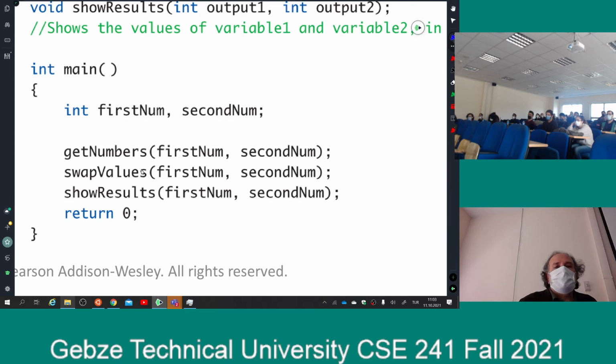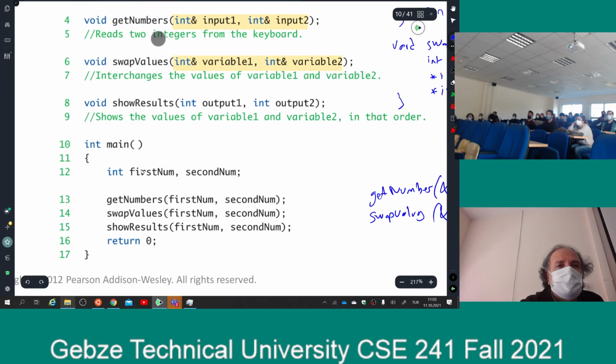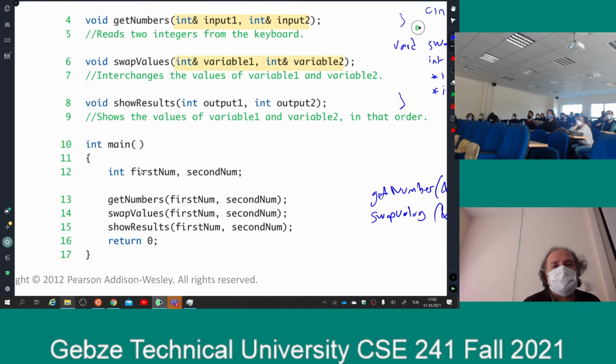I have first num and second num not initialized. I call get numbers. What did the get numbers do? What does the command say? Function declaration command, it says read 2 integers from the keyboard. So this get numbers will read 2 integers and it will assign the first one to first num and second one to second num. And then I will call the swap values.